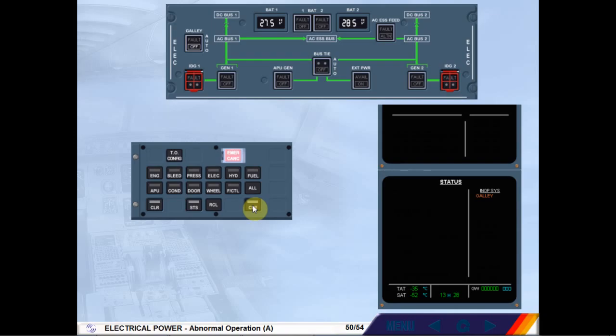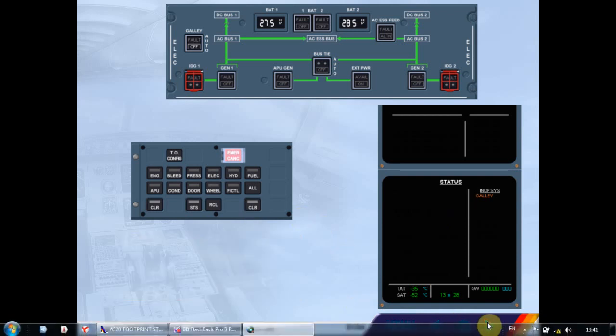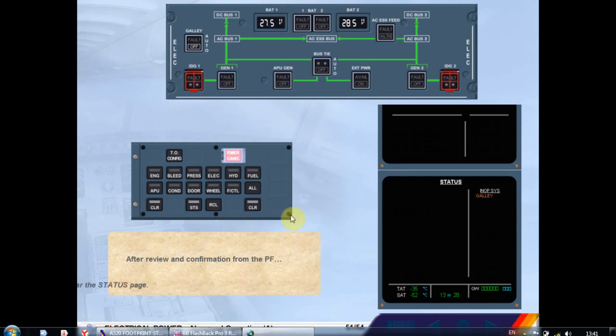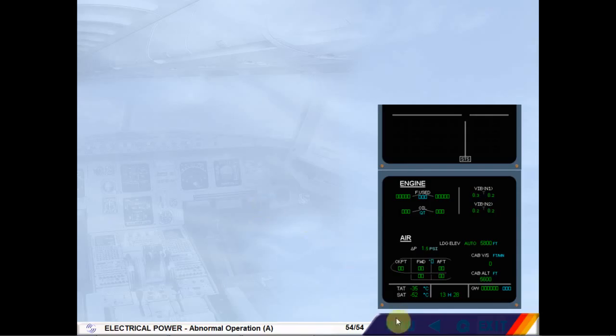The status page is displayed for review. You can see that the galley is inoperative. After review and confirmation from the pilot flying, clear the status page. Now, press the status key or either clear key. ECAM action completed.